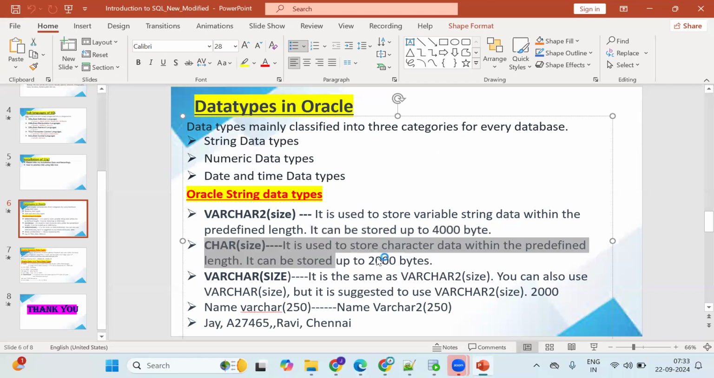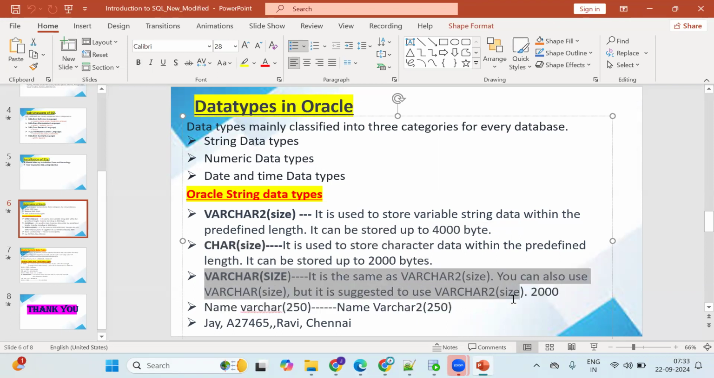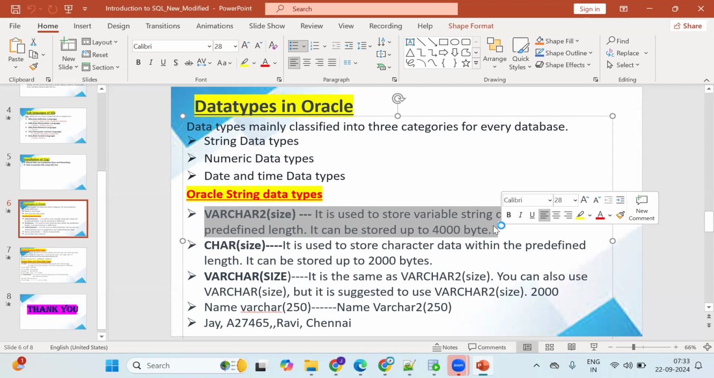Okay, so CHAR will hold up to 2000 bytes of data. Varchar will hold up to 2000 bytes of data. Anything you define while creating a table will by default be assigned as varchar. So it is suggested that you always use varchar2 only, because it has a large storage capacity. Oracle also, by default, has given varchar2 only. If you assign any column as varchar or char data type, it will take varchar2 only.